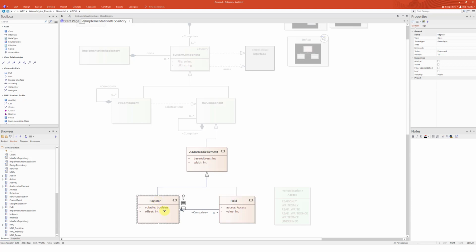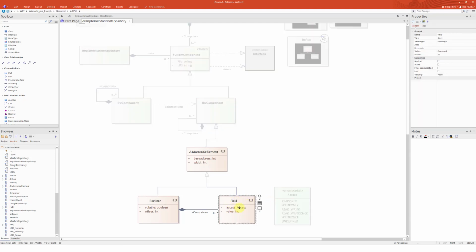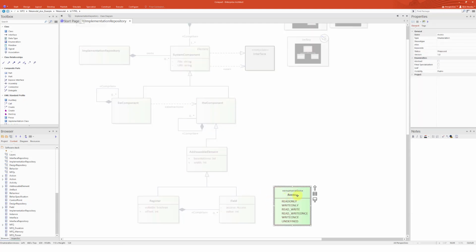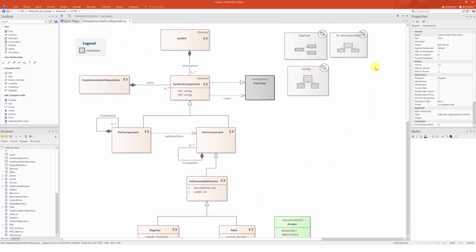The register here has volatile, whether it's true or false, and can have some offset. The register can be composed of some fields which have an access type, defined by this enumeration: read only, write only, and so forth. And here there can possibly be a concrete value. So first let me show you this specialty for the hardware component.